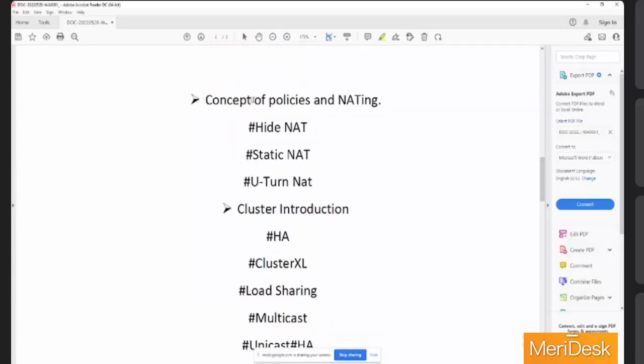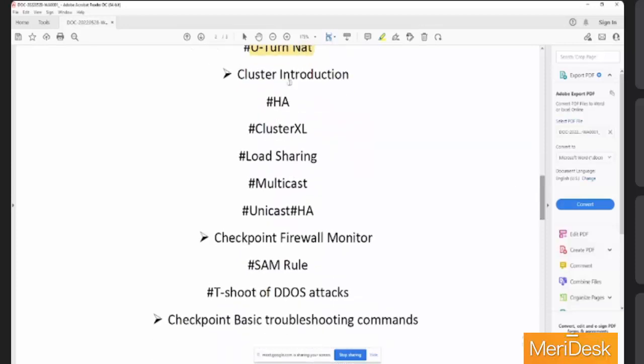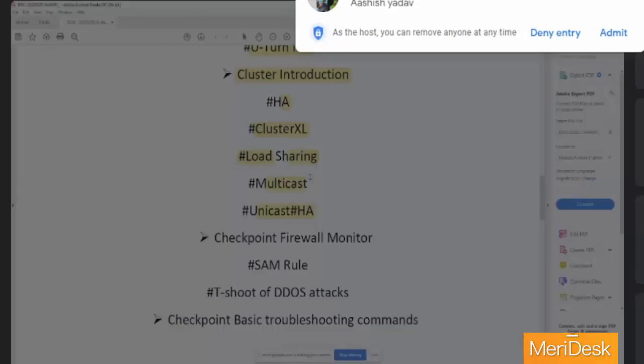Then the concept of policy and the netting will come into the picture where I'll discuss the hide net, static net, and U-turn net, which is very important for your interviews. Okay, and then we'll be having some cluster mechanism where I'll be discussing high availability, cluster XL, load sharing method in Checkpoint, multicast, unicast. Although a load sharing mechanism is not used much in the organization nowadays, instead of load sharing, we have active feature available in Checkpoint, which is being used by the organization nowadays.